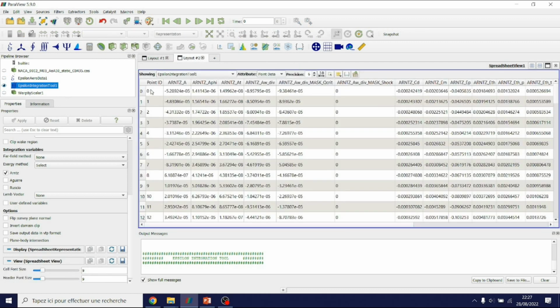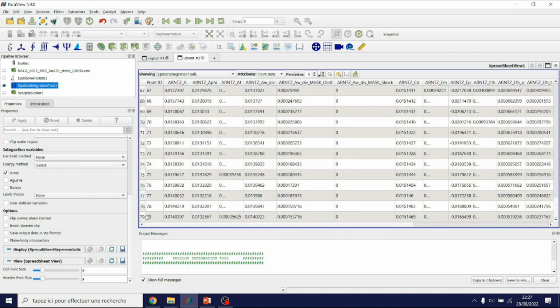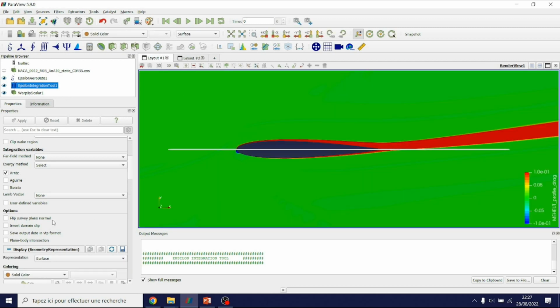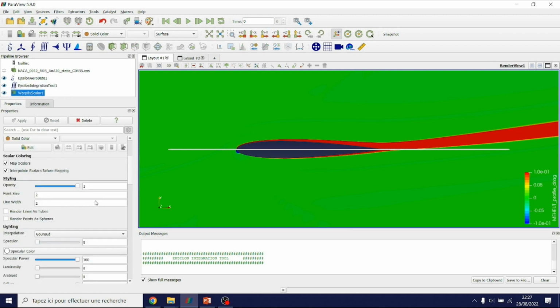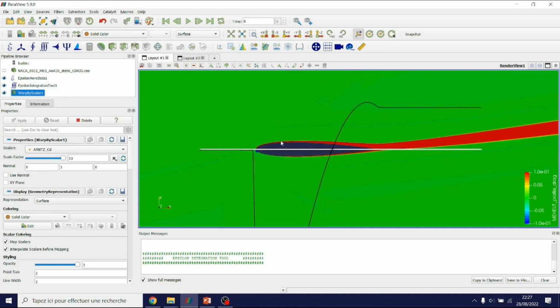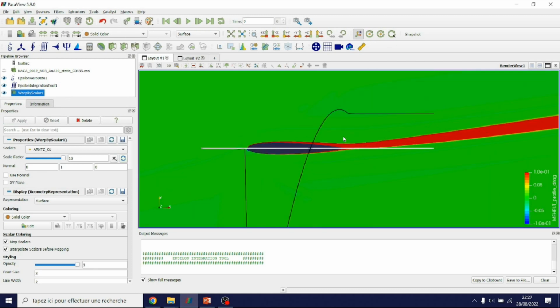For example, here you have all the points. As I mentioned, there are 80 points, so you have here 79 plus the 0.0, you have 80 points, and at each point you have the integrated quantities. Again, I can warp by scalar. This time I can select RCD, that's drag. You can see that you have some weird distribution. It doesn't matter, we will not analyze that.